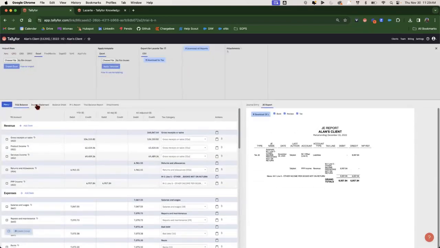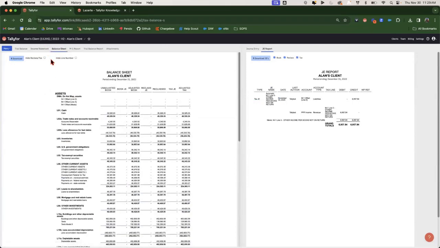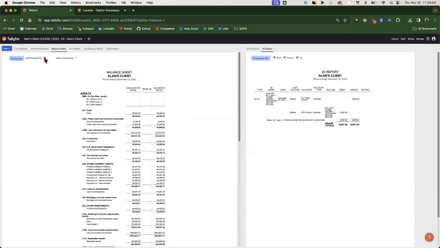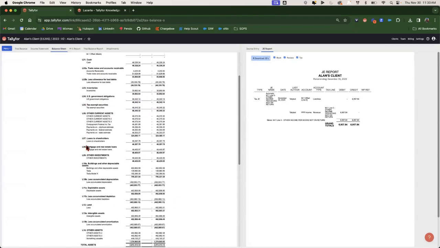You can do the same thing on all these other report screens, where you can download a report individually. But say in particular on the balance sheet, this handy dandy hide reclass tax button, right? You press that, you get, boom, there's your book basis balance sheet. And this is really what's representative of what's going to go into your tax software.